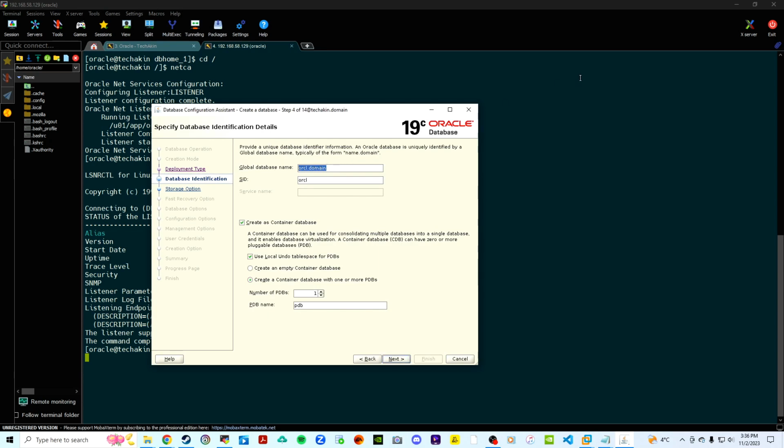In the database identification details, I want to name my database. Now for the global name, we already agreed on this when we were looking at the bash profile. We said it's production database, so it's prod. And the Oracle SID also is set to the same name.